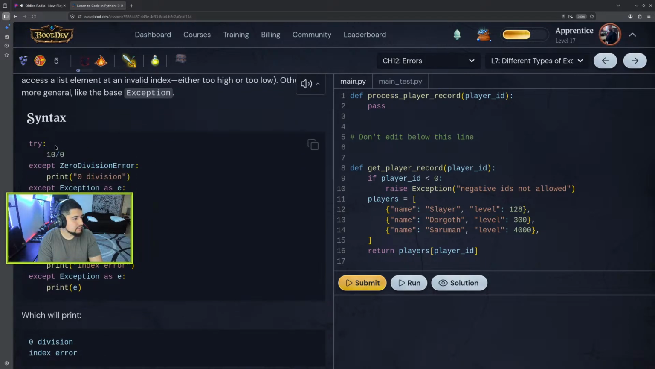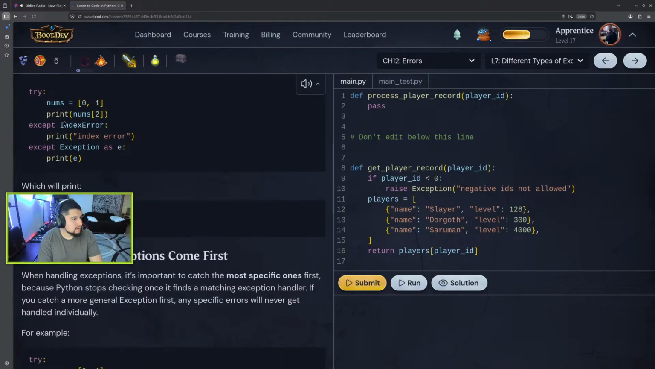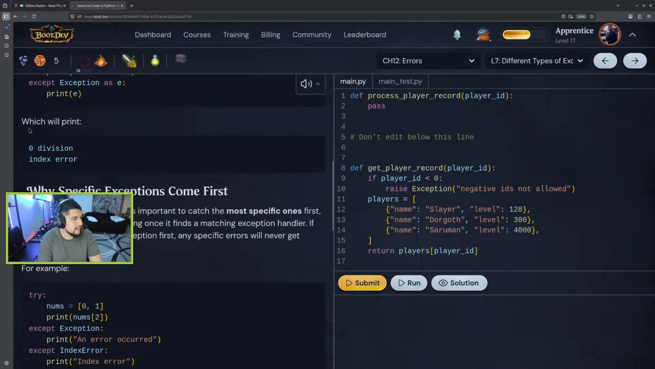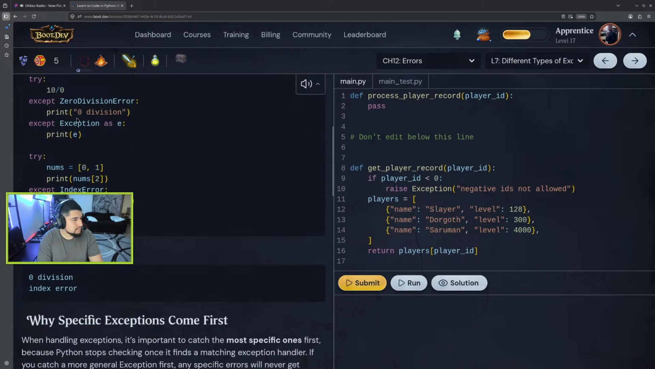Alright, syntax. Try 10 divided by 10, except ZeroDivisionError, print "0 division", except Exception as e, print e. Try nums equals 0, 1, print nums[2], except IndexError, print "index error". Okay. Which will print 0 division and index error. So these are the things that are going to get printed.